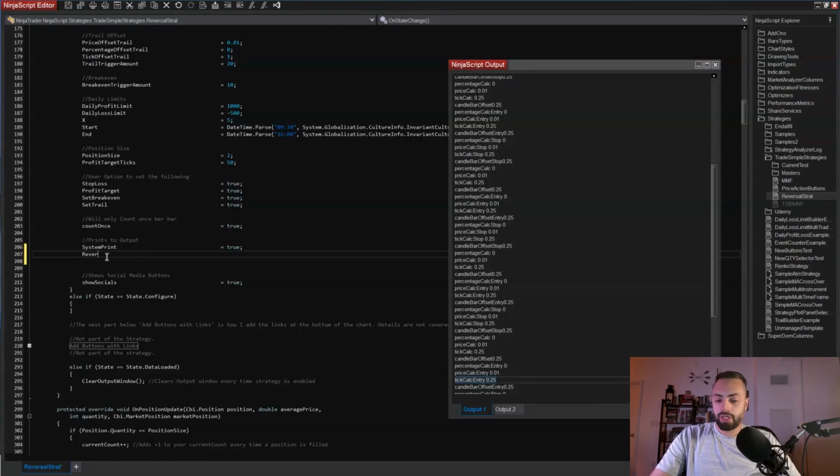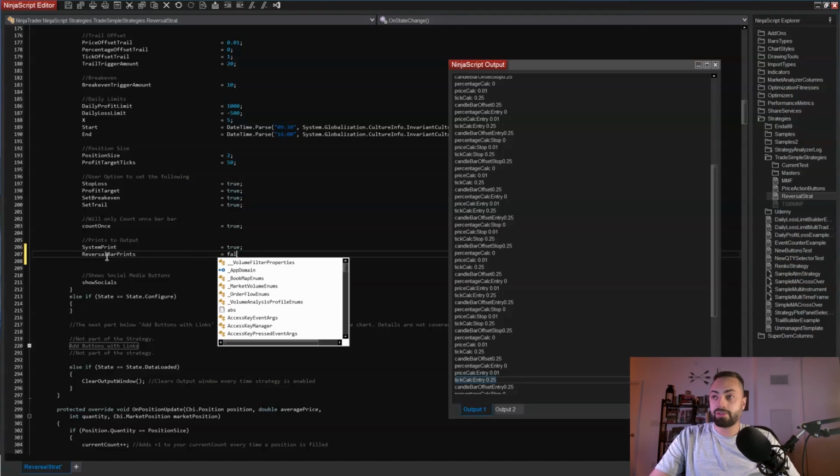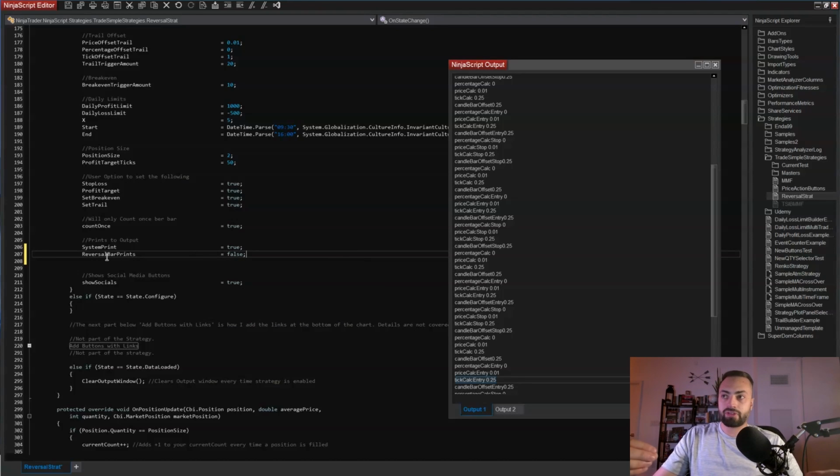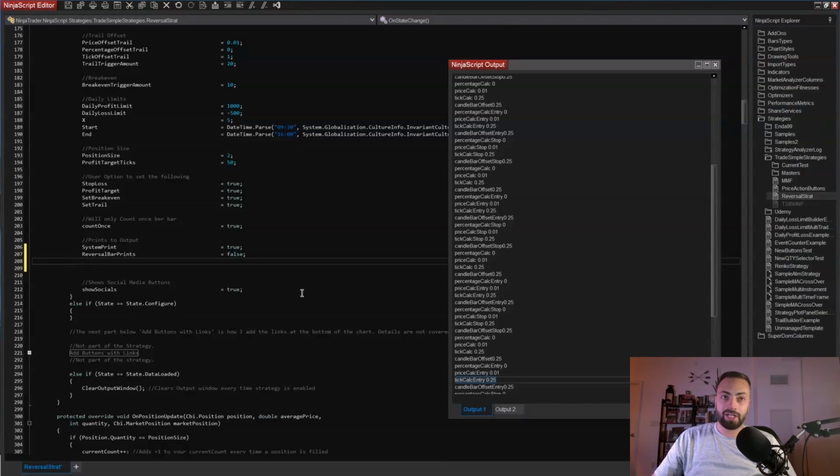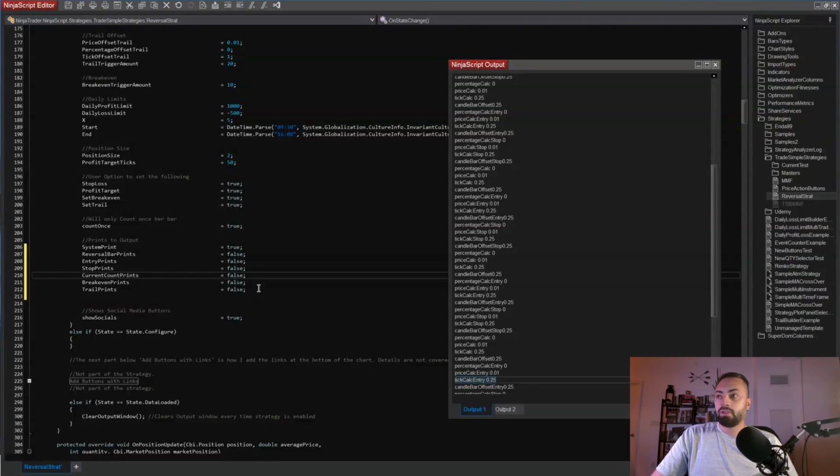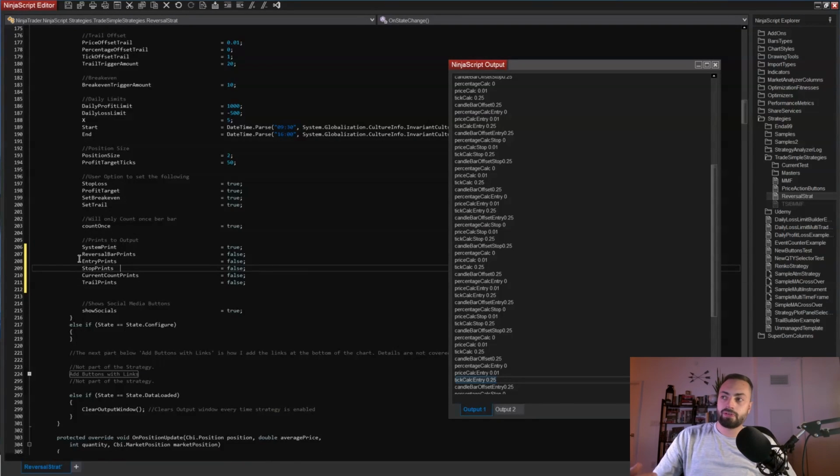So we're going to do a reversal bar prints, and I'm going to set all of these to false because anytime I load a strategy, I want to select the ones I want to actually see in the NinjaScript output. To not make this video too long, I'm going to stop it right here and add all of them, and I'll show you afterwards. Okay, so we have our reversal bar prints, our entry prints, stop, current count, and our trail stop.